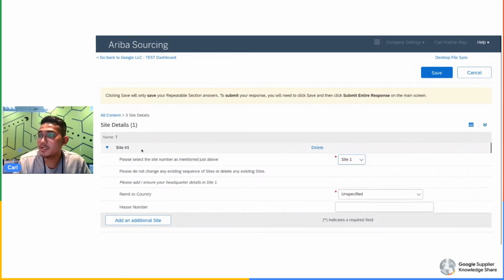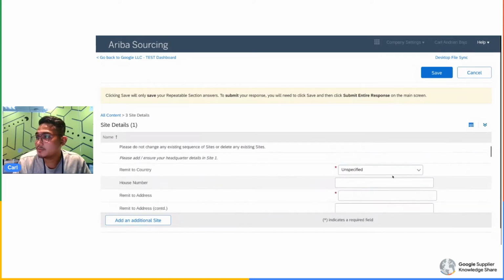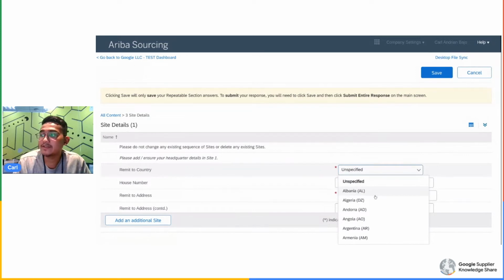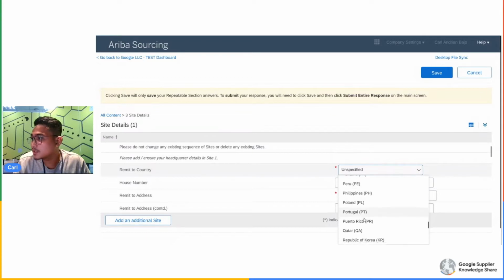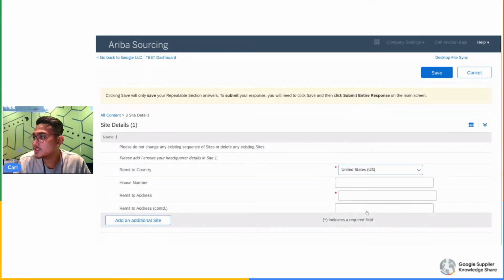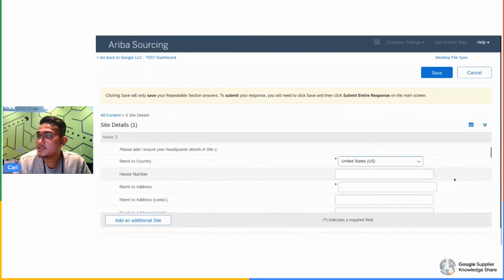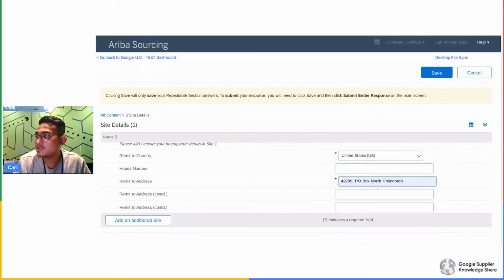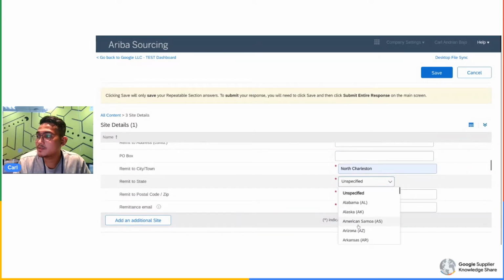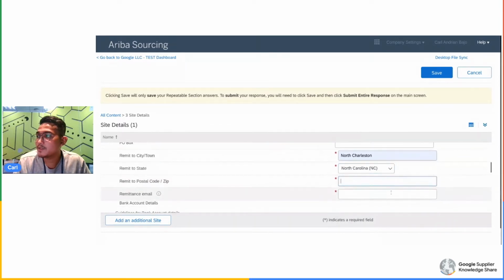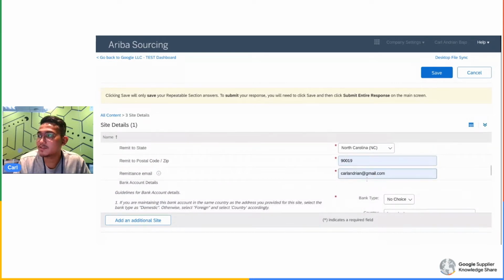So site one. For example, your primary address is currently located in the US. All you have to do is look and select US. Here, just populate all of the required fields, and the zip code and the remittance email address.